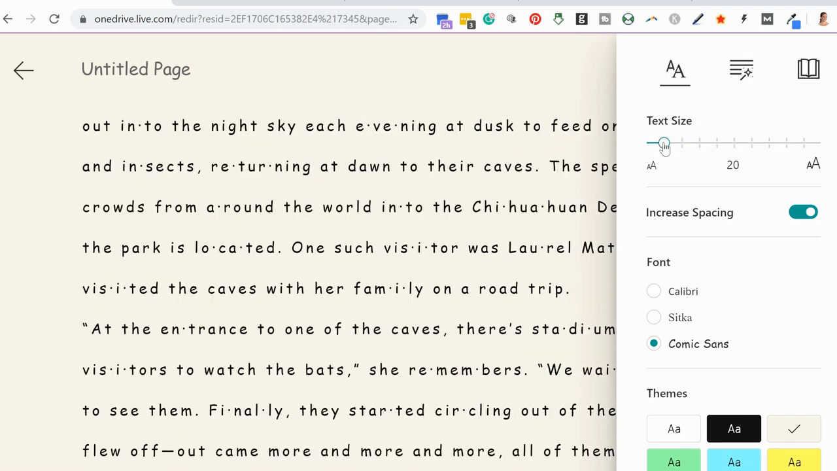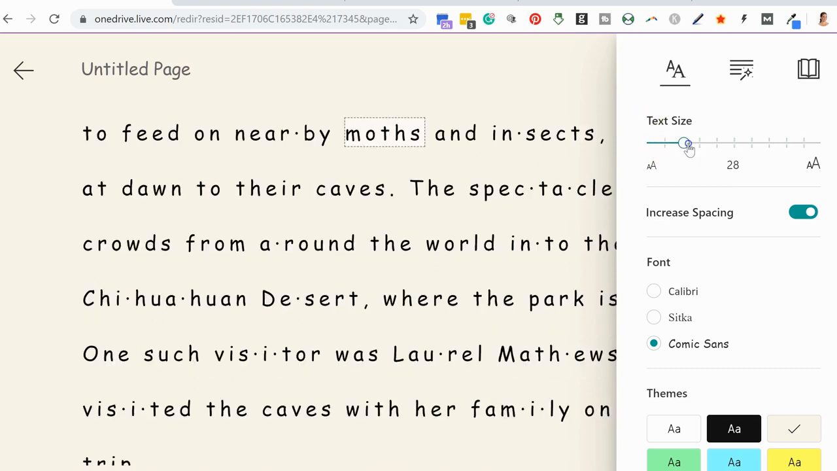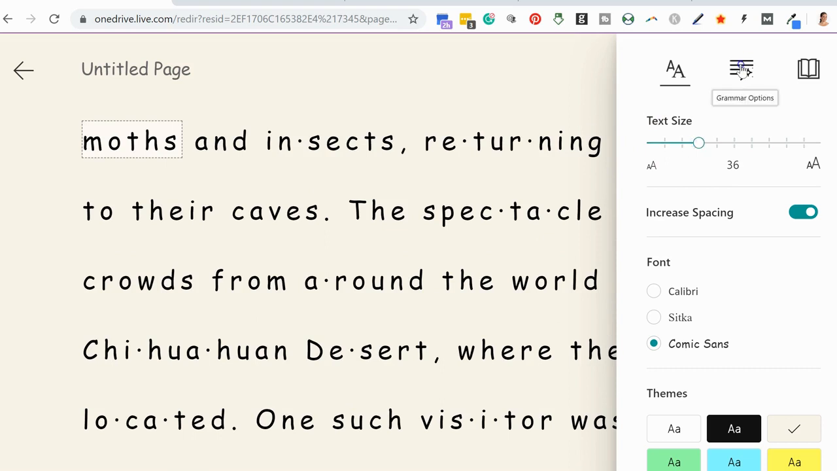I'm going to move this back on down. And if I do have a kid who wants to have more text on the page at a time, I can even make it smaller. So I'm going to move it to about right here.